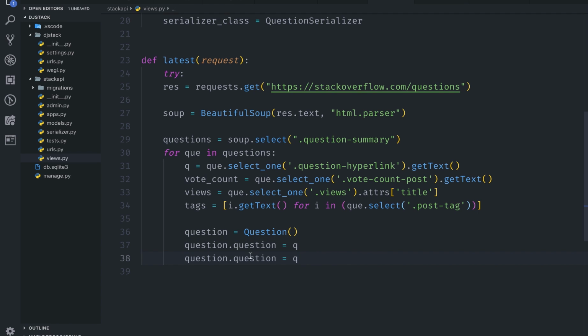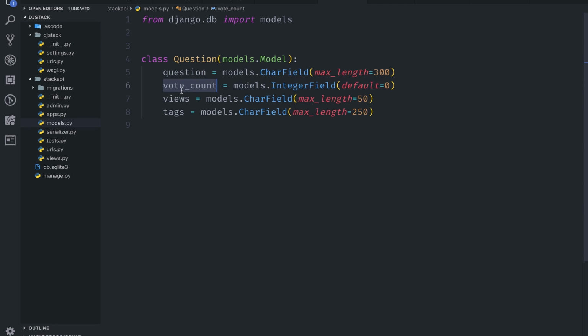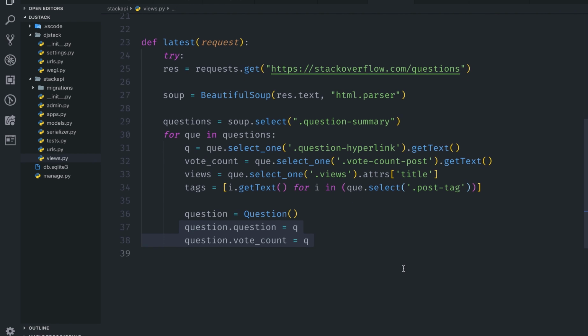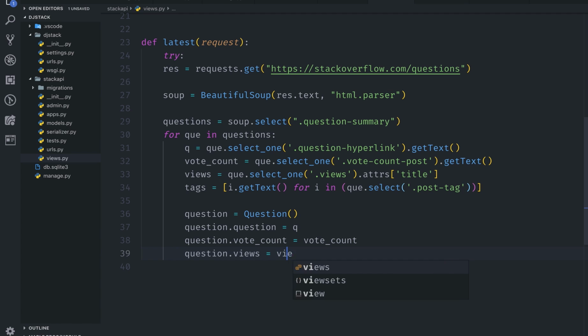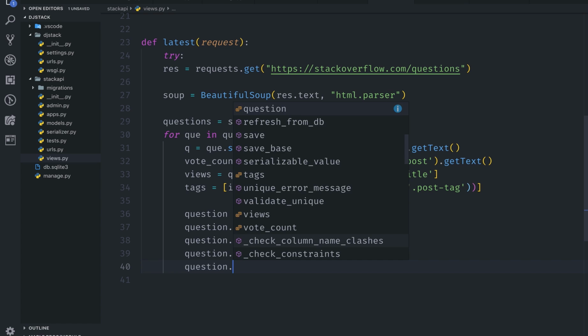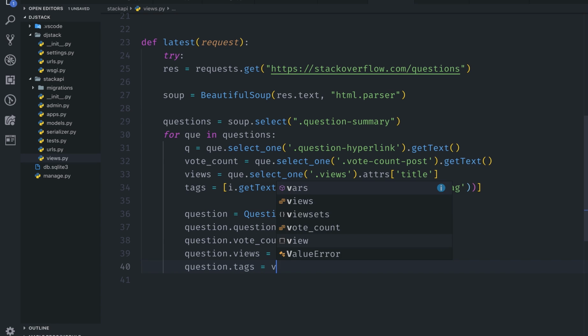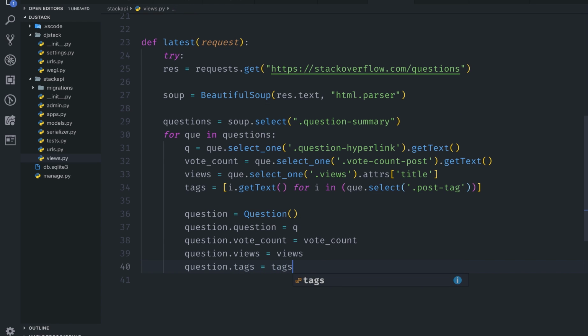And the next will be question dot vote count. This is what we created. So this particular thing we are getting from the models. So in the model, we have question, vote count, views and tags. So we'll go back here, and vote count we will get from the vote count. Then question dot views we will get from views only. And then we have question dot tags, which we will get from tags, and that's it.